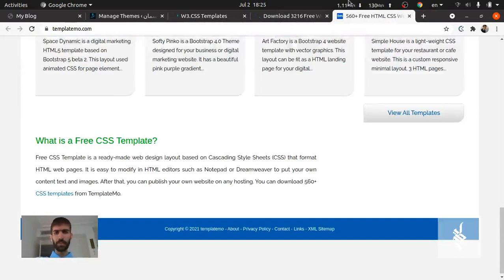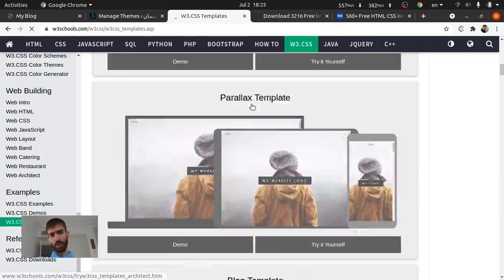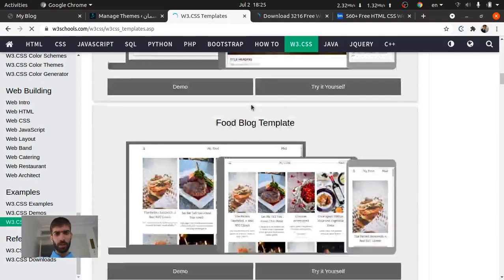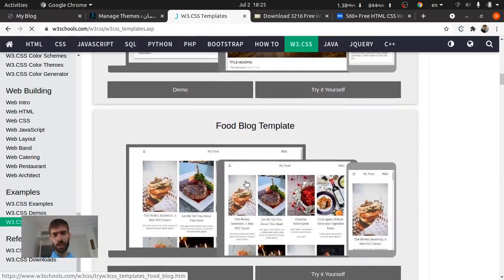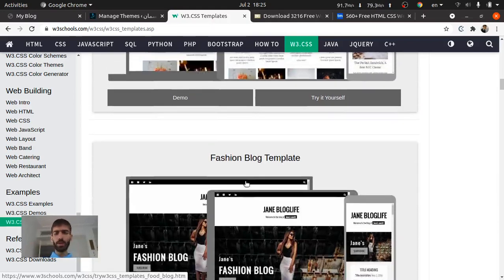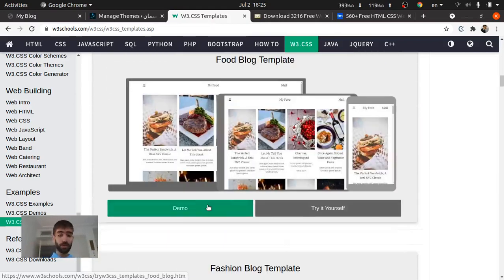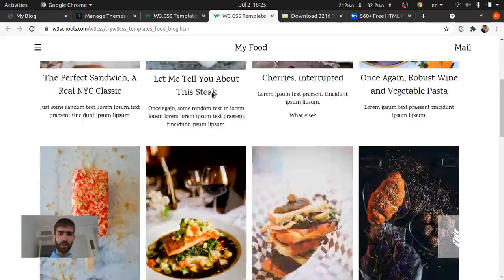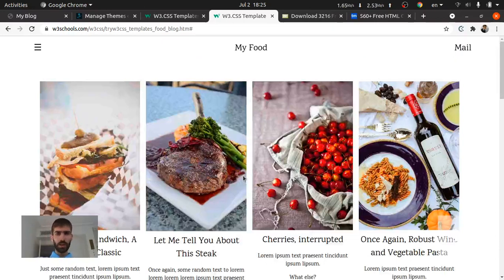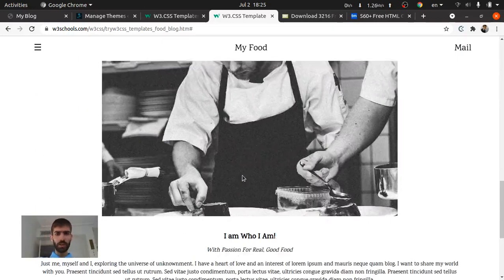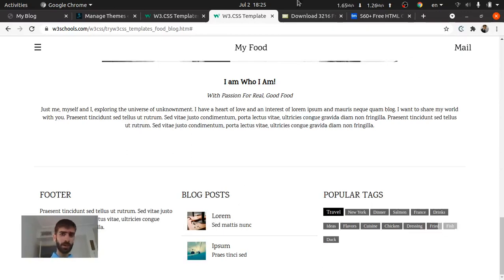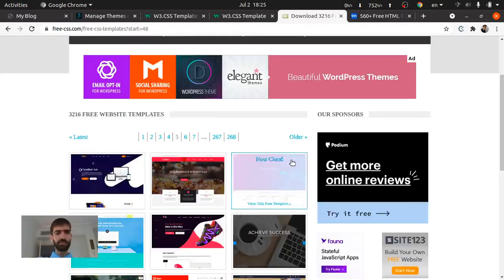Okay, let me use a simple one. For example, this one is really nice. It's about a food blog. You can use it for your own food blog. So let me see the demo. Really cool. Really nice. Yeah, and it says pagination.